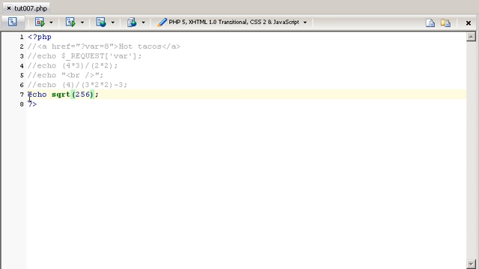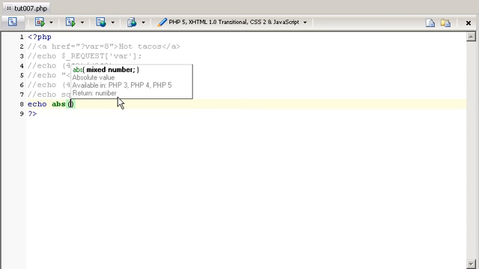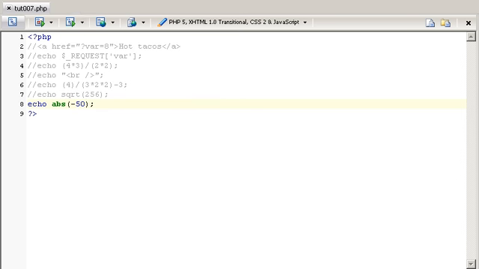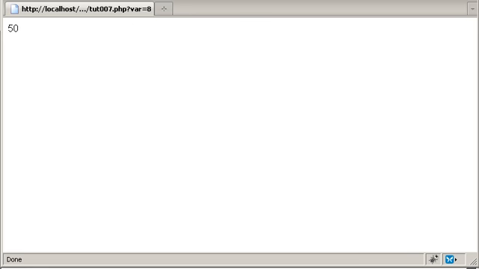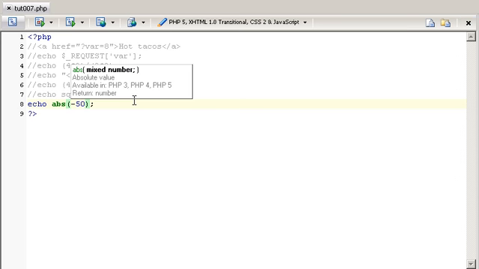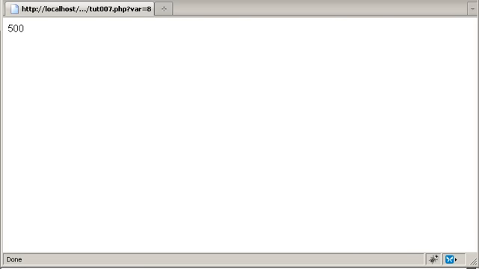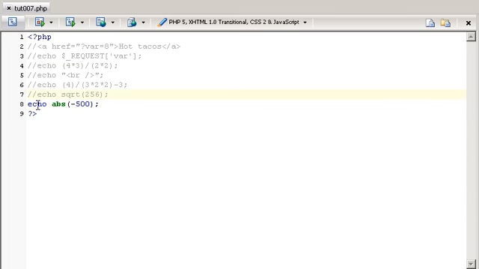Now, going on, I'm going to put this out, and then I'm going to say echo abs, and that stands for absolute value. What absolute value does is it pretty much just drops the negative, in a nutshell. So I can put 50 and save it, and it's just going to tell me simply 50. If I put in negative 500 and save it, I can refresh it, and it's going to be 500.